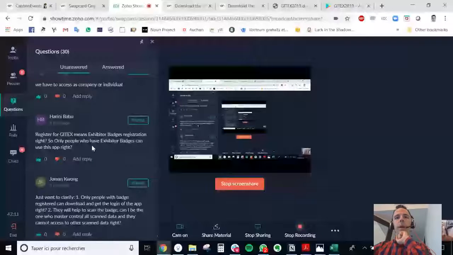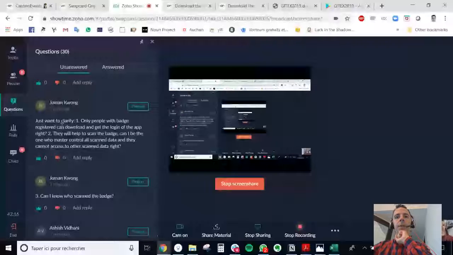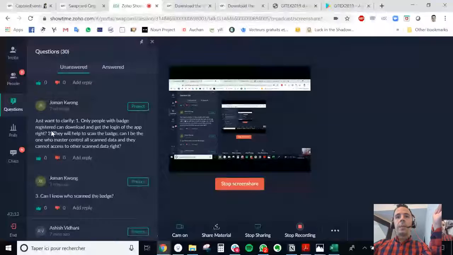Just want to clarify, only people with a registered badge can download and get the login of the app, right? Yes, exactly, unless you add members to your team. But remember, if you add members to your team, these people will only have access to the app, but they won't have access to the event. They will have to scan the badge.